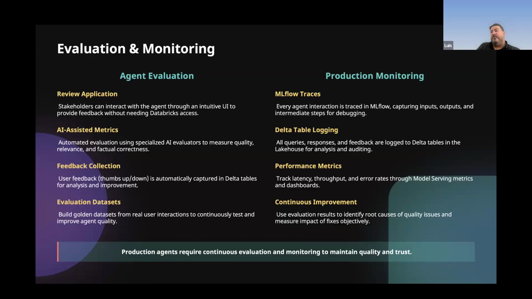The one thing I want to note to everyone, at the bottom here, is that production agents require continuous evaluations and monitoring to maintain quality and trust. So just like a RAG, anything with AI, it's easy to put something in production, but maintaining it is always a constant part. And for those who are product managers on this call who have that background, you know that this is something that always needs constant evolution as your customers' and users' needs change.